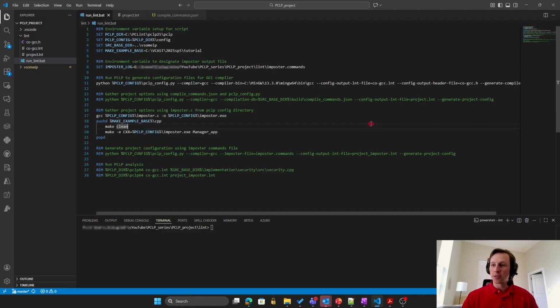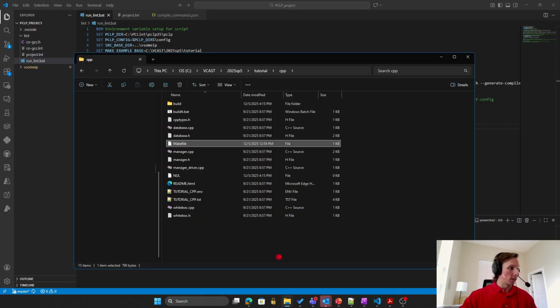To demonstrate how you use Imposter, I'm going to be using this tutorial code from VectorCAST. It's one of our other products used for testing code. This code base just uses a simple makefile that I created in order to build. However, the method that I'm going to be employing to utilize Imposter can be mimicked with any other build system you may be using. I'm just using make in this case.